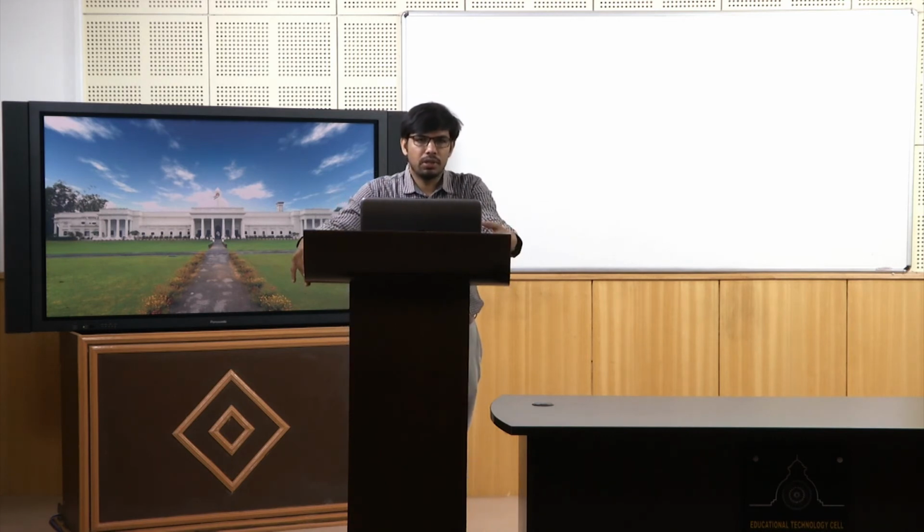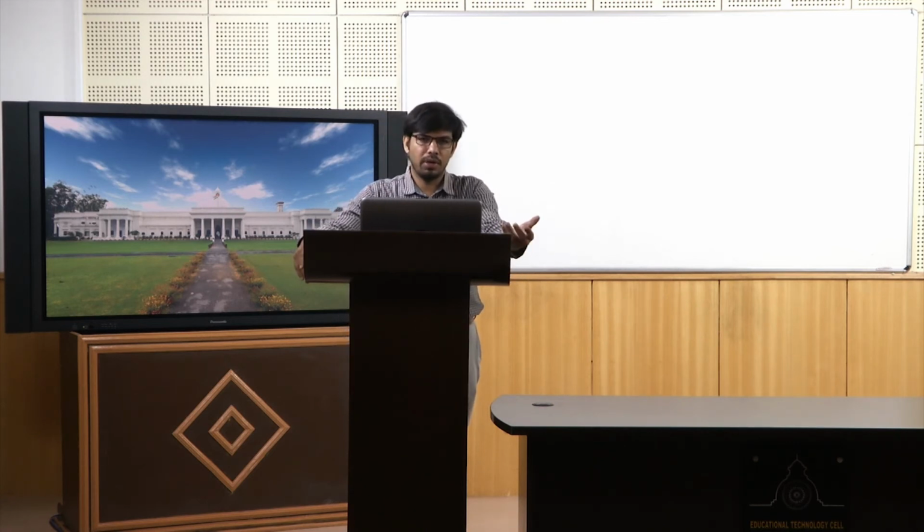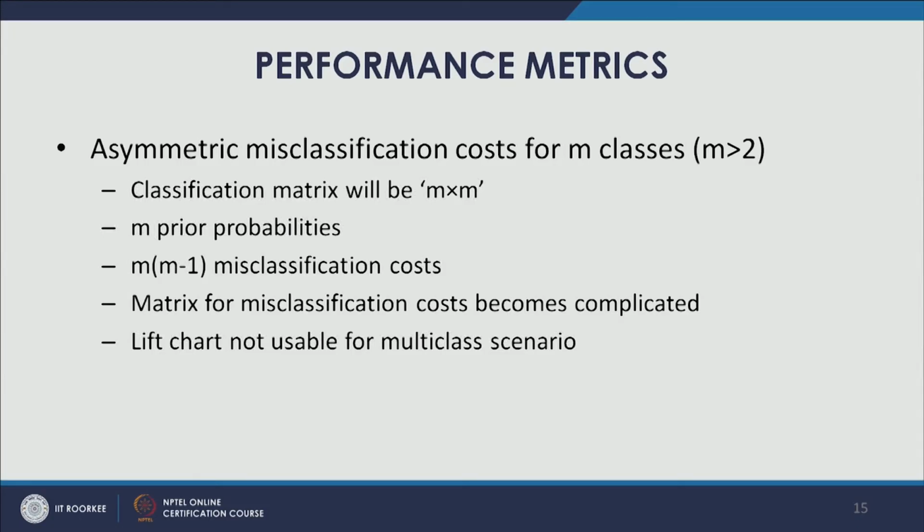Now, the discussion that we had about asymmetric misclassification cost and other concepts before that was mainly applicable in two class scenarios, class 0 and class 1, where class 1 was our class of interest. Can all these concepts be extended to an M class scenario? If we extend asymmetric misclassification cost to an M class scenario, that is M greater than 2, we will have a classification matrix with M rows and M columns. So, this is going to be a much bigger classification matrix.